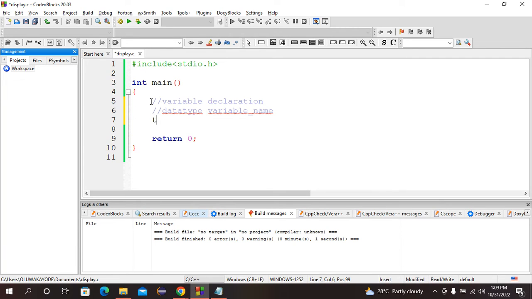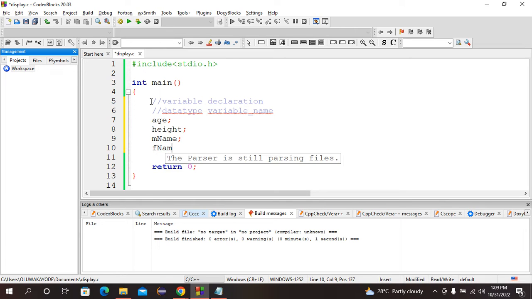So we want to display the age of a student. We want to display the height of a student. We want to display the middle name of a student. And we want to display the full name of a student. So you can see from my information, I have been able to create the variables: age, height, M name, F name. Do not put any space.